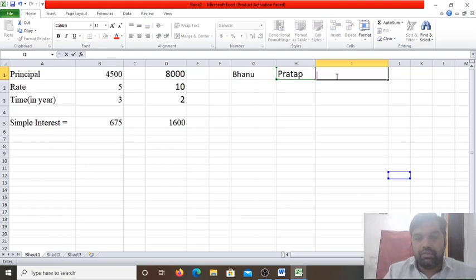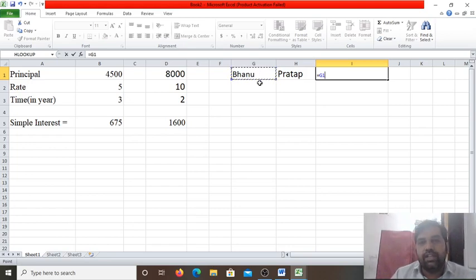So equals to, every formula begins with the equals to, and after that we have to use this cell G1. Which cell is it? Okay, wrong address written, J1 is written. Okay, G1. Now G1, after that ampersand, here we use the ampersand, and after that the next cell value, Pratap, H1.